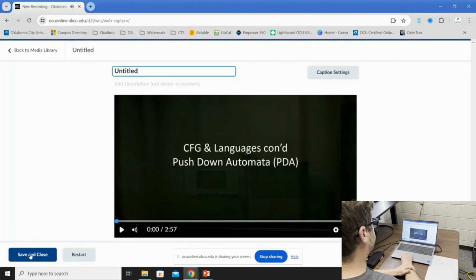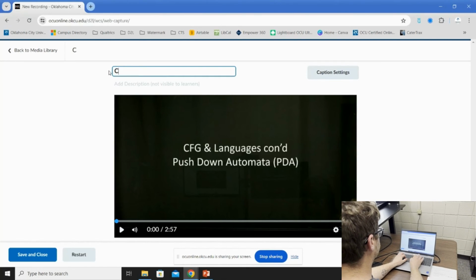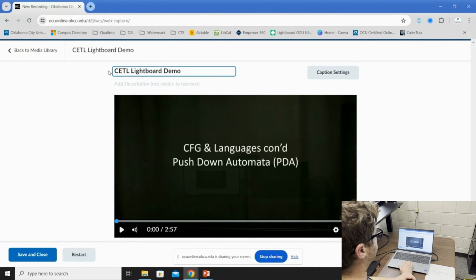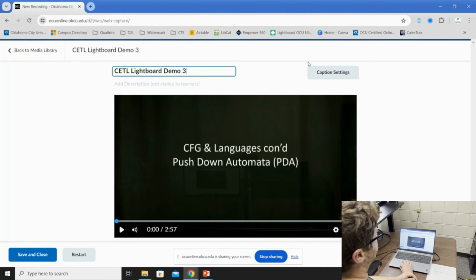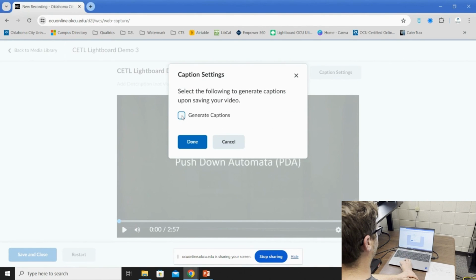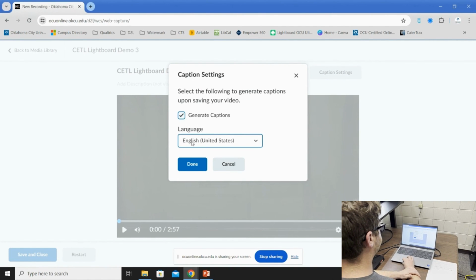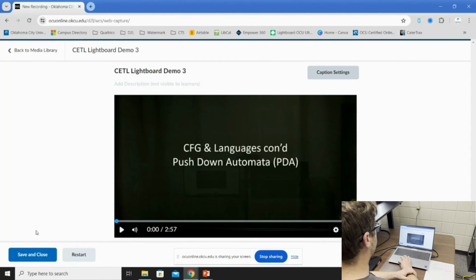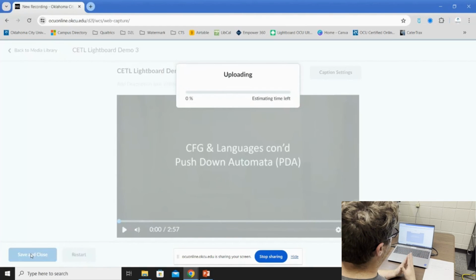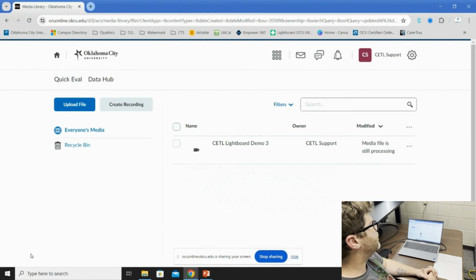And up here at the top, it says Untitled, and I'm just going to give this a title. And then I'm going to click the Caption Settings button. This will automatically generate captions for those who are deaf or hard of hearing and provide good accessibility. You can see that it defaults to English. I'm going to click Done, and now I'm ready to click Save and Close. It'll upload the file to my media library and process those captions. It'll be ready for me to place into my course within a few minutes.